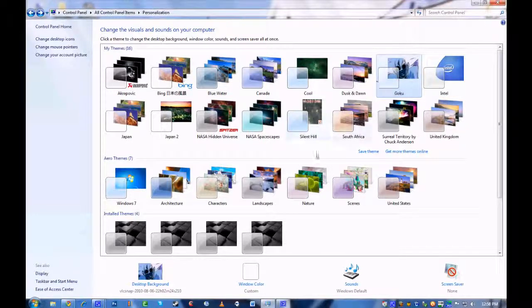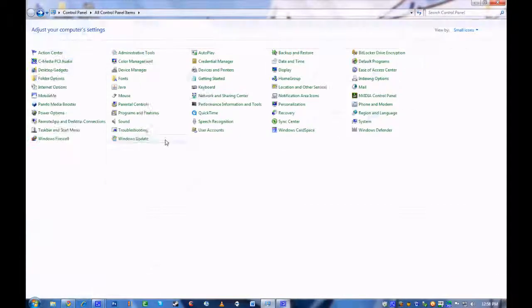You can also change your desktop icons. You can change mouse pointers, and you can change your account picture from here. See also display, taskbar and start menu, ease of access center. You can change your sounds. You can add a screensaver or turn it off if you don't want it. I didn't care for it, so I turned it off.